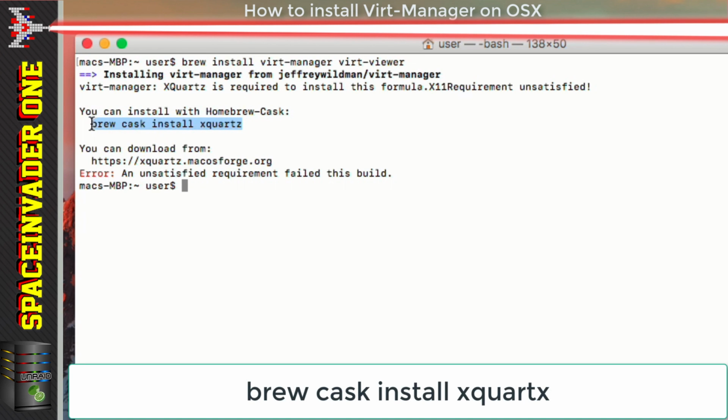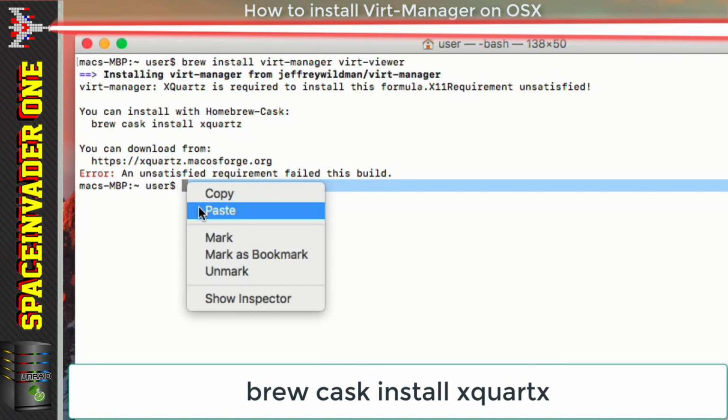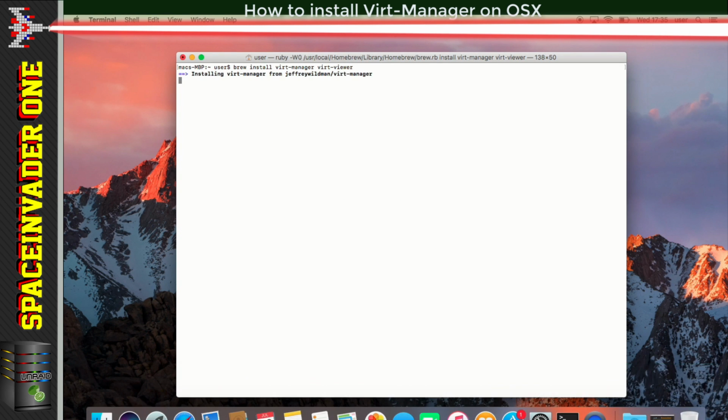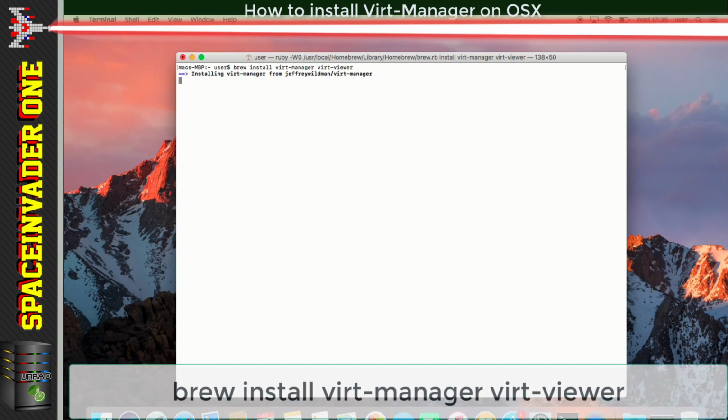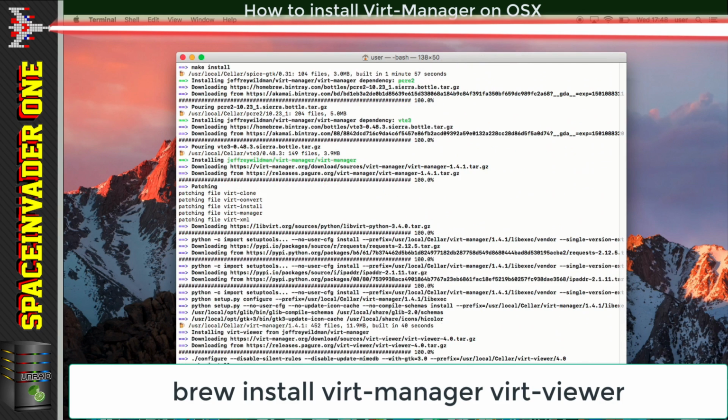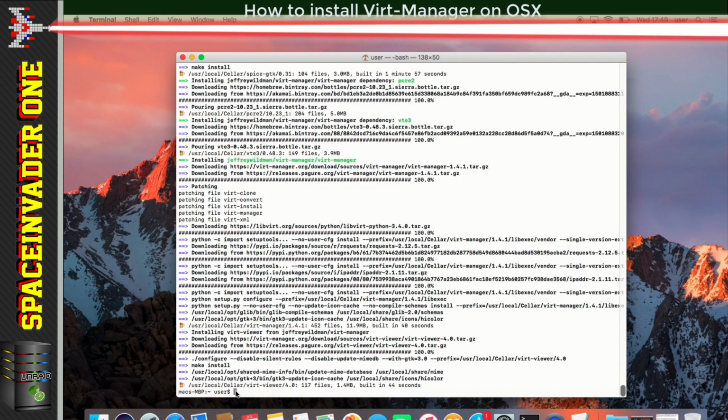So let's copy and paste that. And that will download and install xquartz and you can see it's successfully installed. And now we can run the same command again, we can install virt-manager and it should install successfully. Okay, this will take a few minutes because this part of the video is really sped up quite a lot.